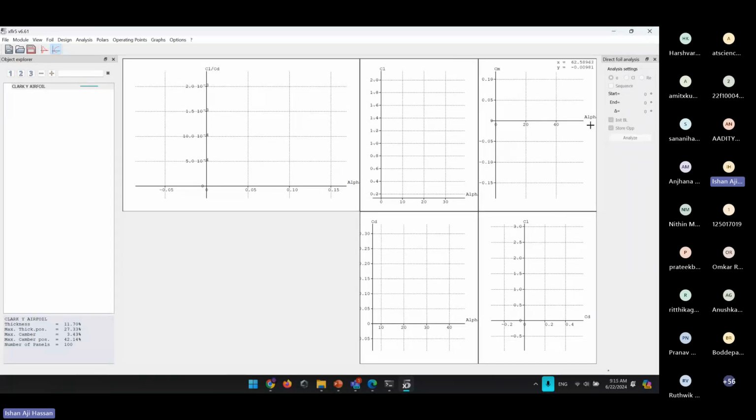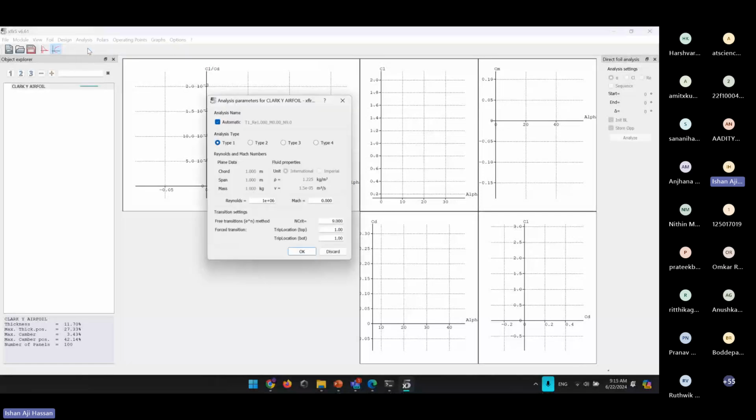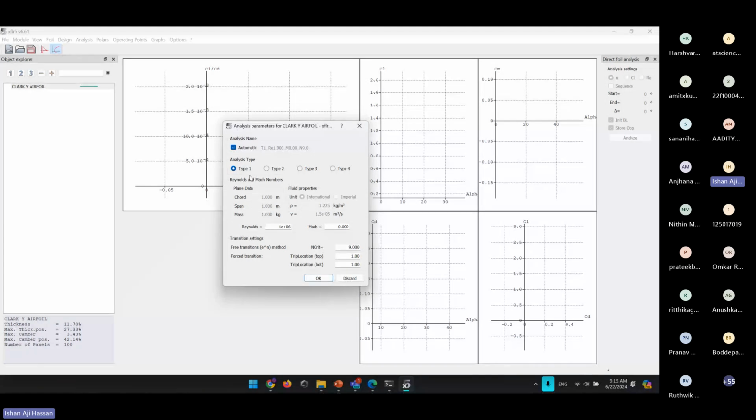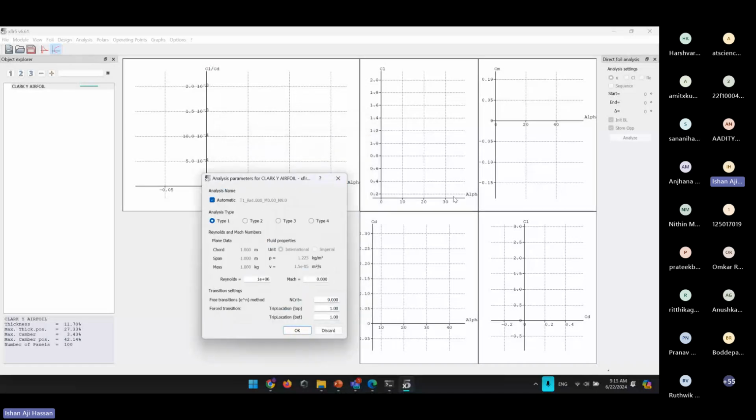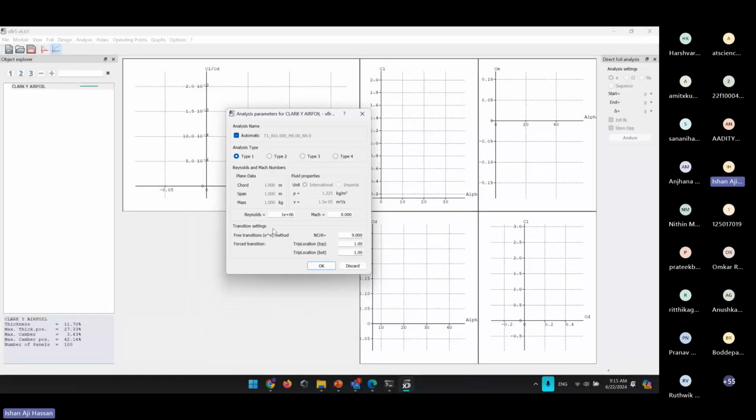So we have a CL versus alpha, CM versus alpha, that is the coefficient of moment, and CD versus alpha here. So the way that we start an analysis is you go under analysis, define an analysis. Then this window should pop up. This has a couple of analysis types here. Type 1 essentially means that it is a fixed speed analysis. That is, you're assuming a fixed speed aircraft and you're changing the other quantities to change your CL and CD. That is basically you're changing your alpha to change your CL and CD. So that is the type 1 analysis.